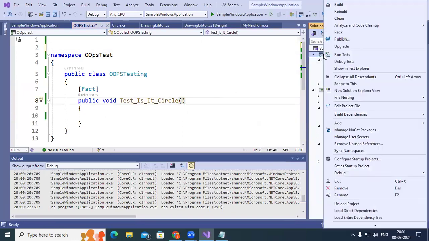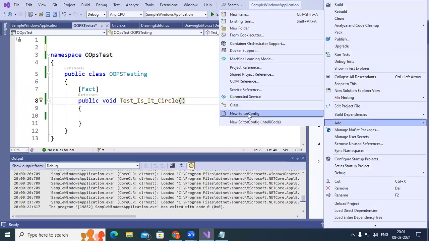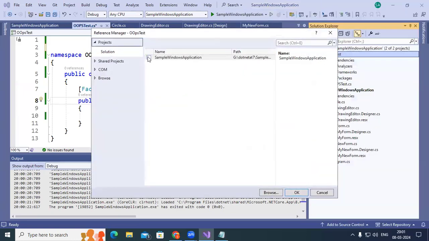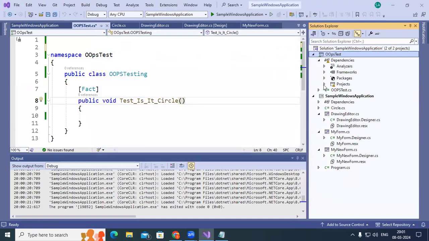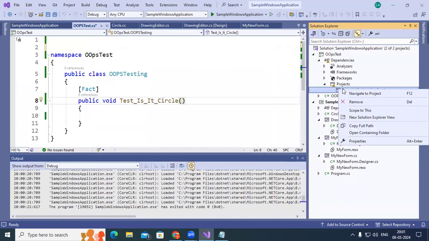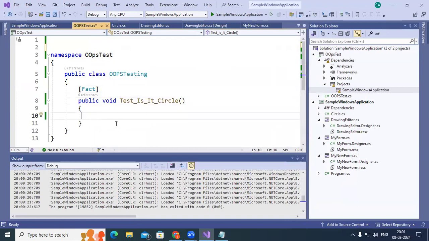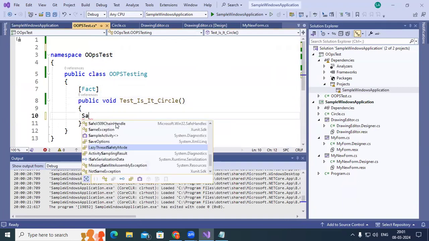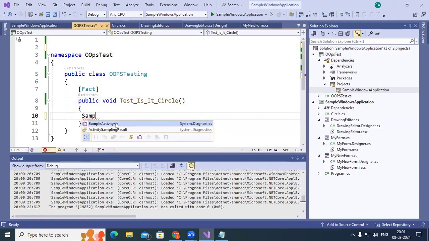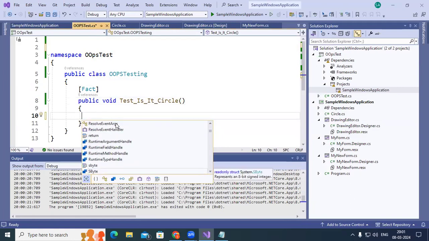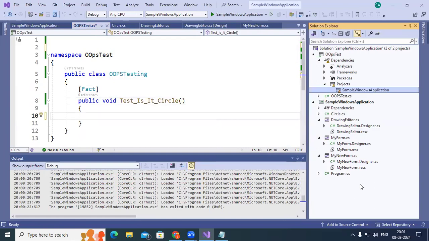Okay, go to the oops test. This time, add followed by project reference. I want to go with this, then click on OK. So this is giving some kind of error for us. Why is it giving problem? Anyhow, we try to test like this here. It is sample. Okay, we are not getting that. When I go with this, it's giving actually error for me.